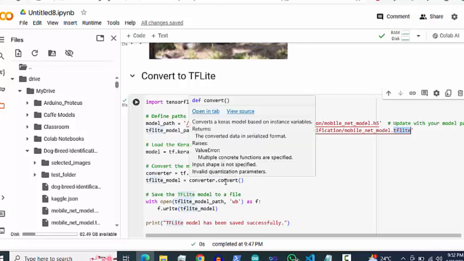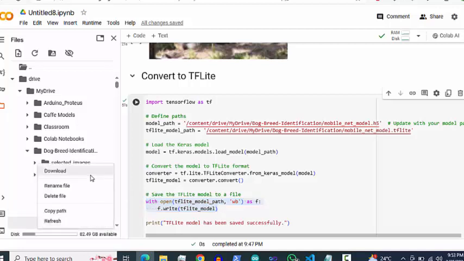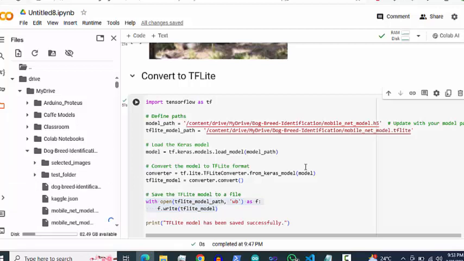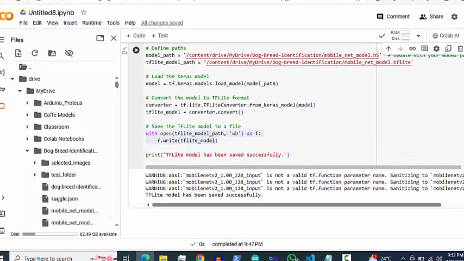It will automatically convert the model into TFLite, and with these two lines we can write that converted model into our Google Drive, which we can see here, and we can download it if we have to. We simply press the download button. It will download that TFLite model onto our computer, and we simply printed that the TFLite model has been saved successfully. So that's how we did our dog breed identification.